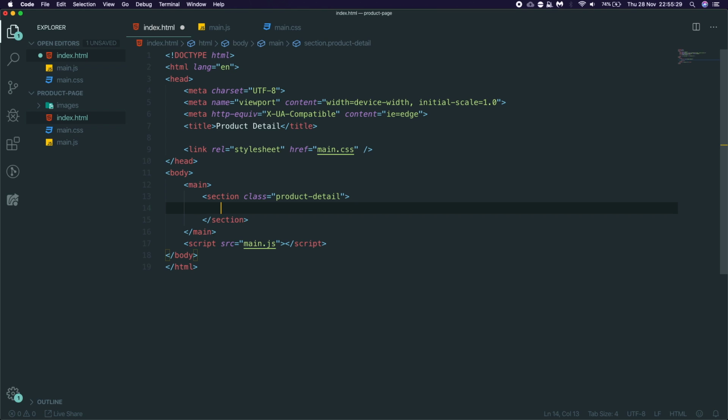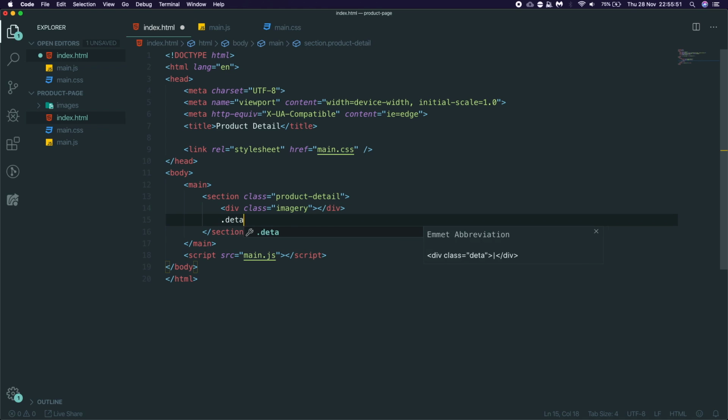So we're using Emmet here. If you don't know what Emmet is, it allows you to write stuff such as .classname, enter, and it will set up your element with your class name. This comes baked into VS Code, but if you're using something like Atom, you'll have to install it manually. So in the product detail, we're going to have 2 different divs. We're going to have one called imagery, which is going to have the image in it, and we're going to have one called detail, which obviously is going to have the details in it.